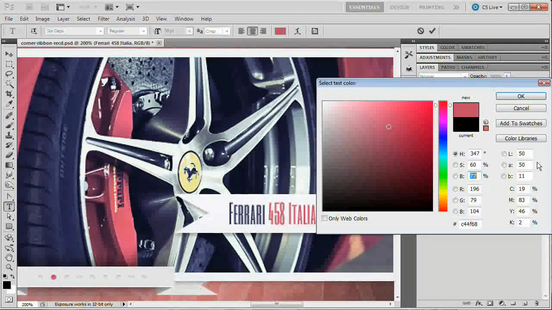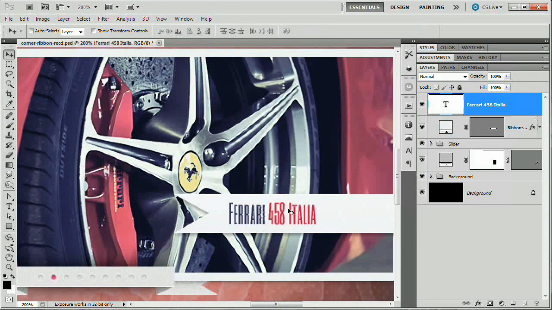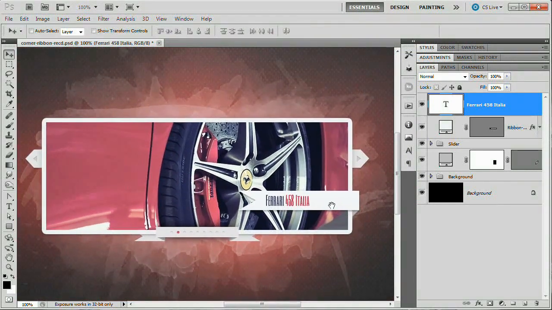I might just knock down the brightness just a touch and maybe bump the saturation as well. So a couple little changes there. But that looks cool. I like that. C42749 is the hex code that I got. Hit OK. And commit those text changes, and we can zoom out a little bit. So you can see, there you go. We've created the first ribbon. Now, let's go ahead and create our first corner ribbon.